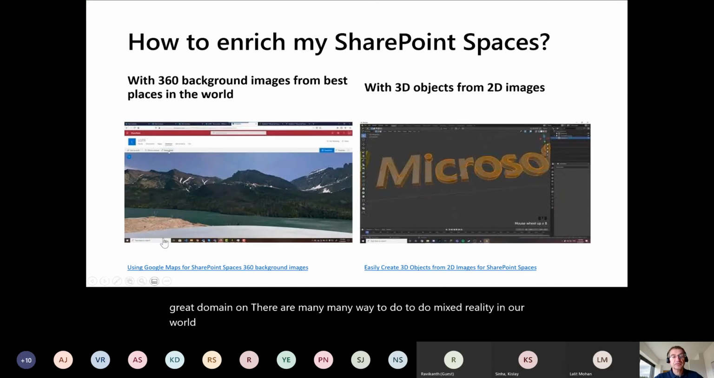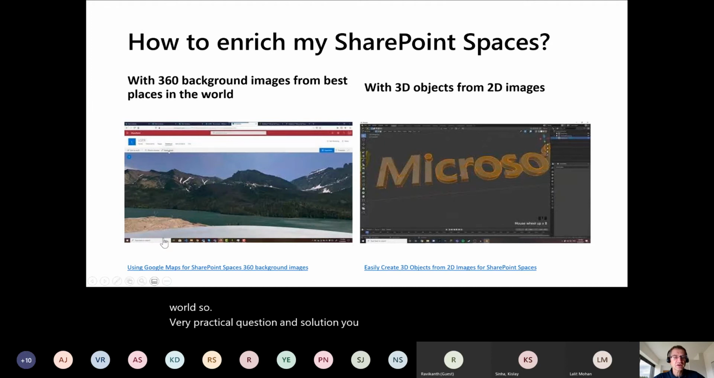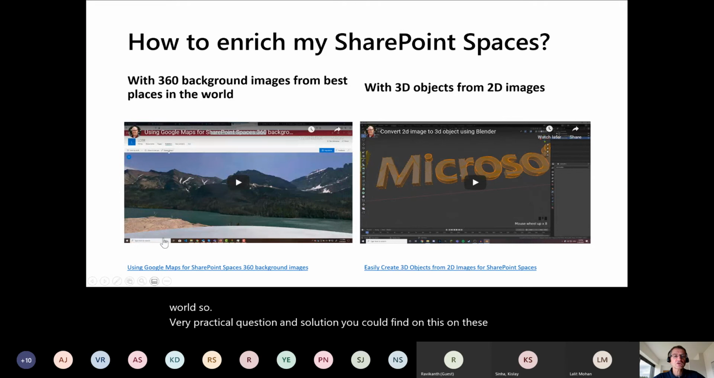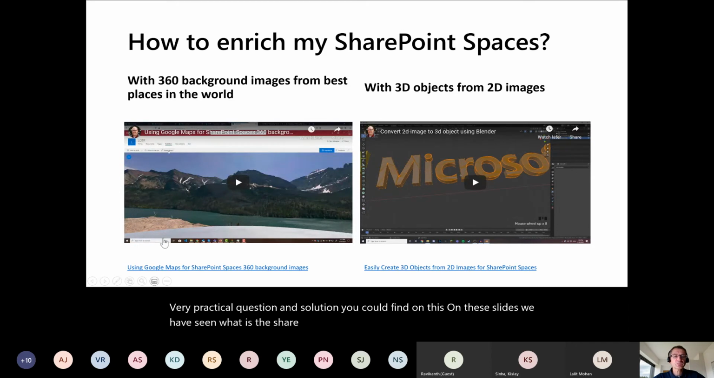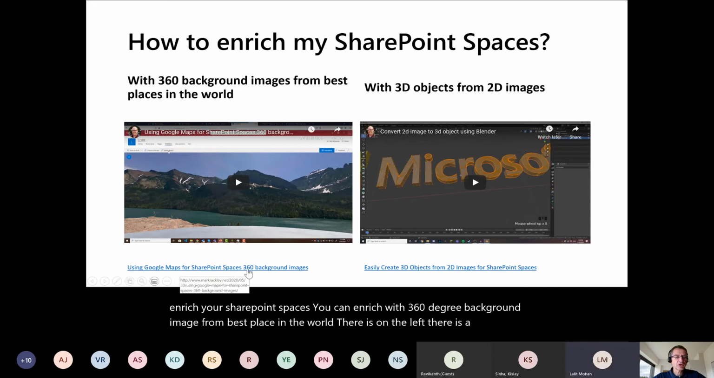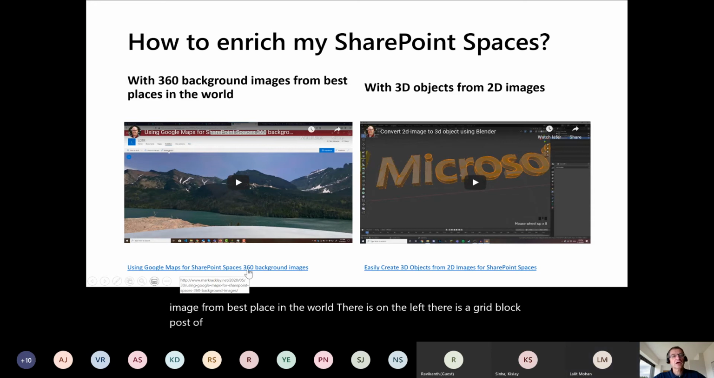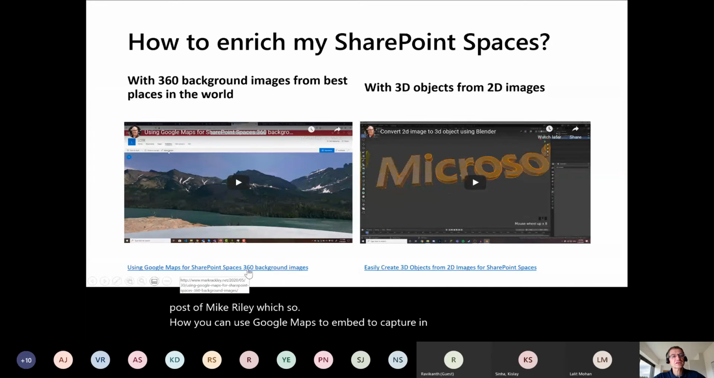So a very practical question and solution you could find on these slides. We have seen what SharePoint Spaces is. Here is some example of how you can enrich your SharePoint Spaces. You can enrich them with a 360-degree background image from the best places in the world. On the left, there is a great blog post by Mike Riley, which shows how you can use Google Maps to capture 360-degree background images and put them in your SharePoint Spaces.